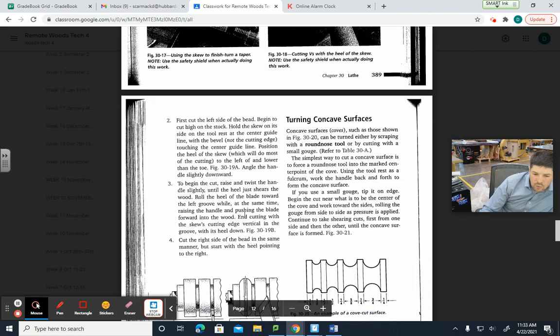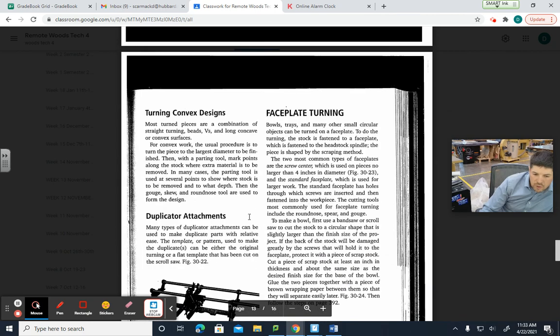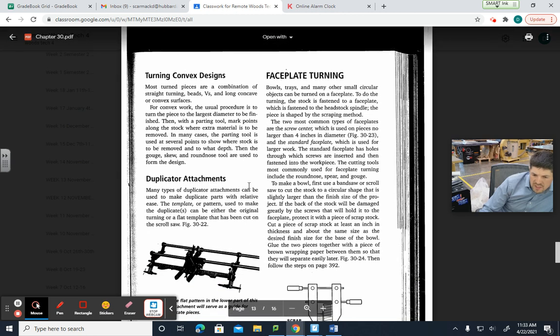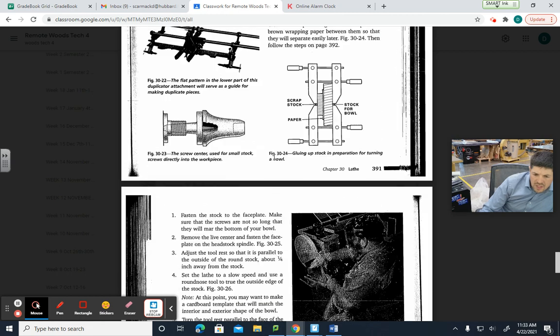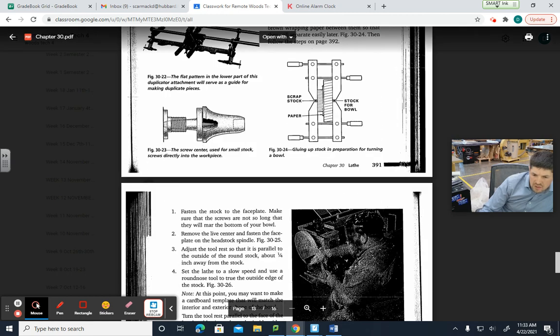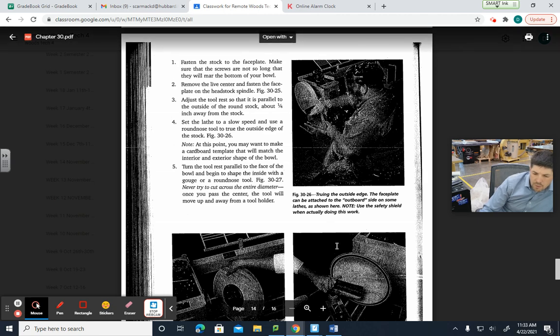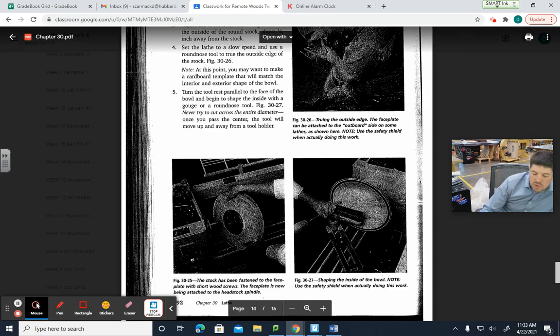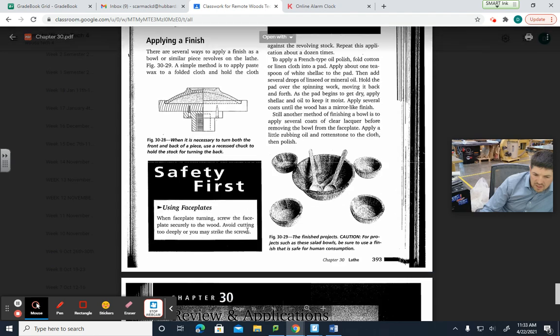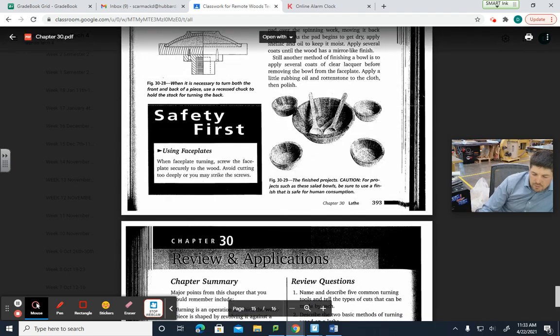And then now we get into faceplate cutting. Here we go. The other method of turning is called faceplate turning. And that is where we attach things to a faceplate and then turn, sometimes on the outboard bed, like bowls and cups and vases and things like that. There you go, faceplate turning bowls.